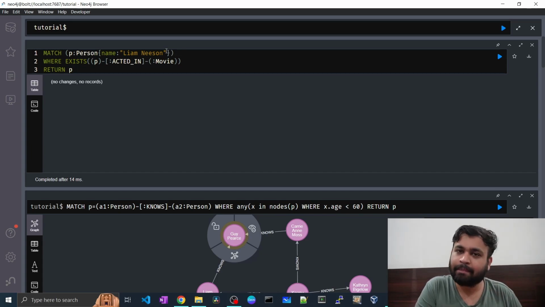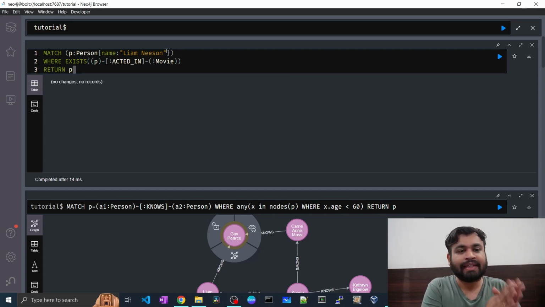So this is just a simple example, but when you get hold of your use case and you are analyzing your data and looking for hidden patterns or hidden meaning inside your graph, then these predicate functions will be very handy and will save you a lot of time and manual work. Let's talk about the next one.